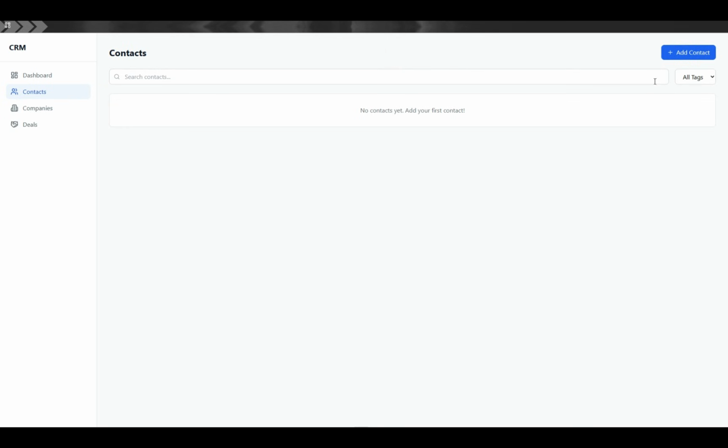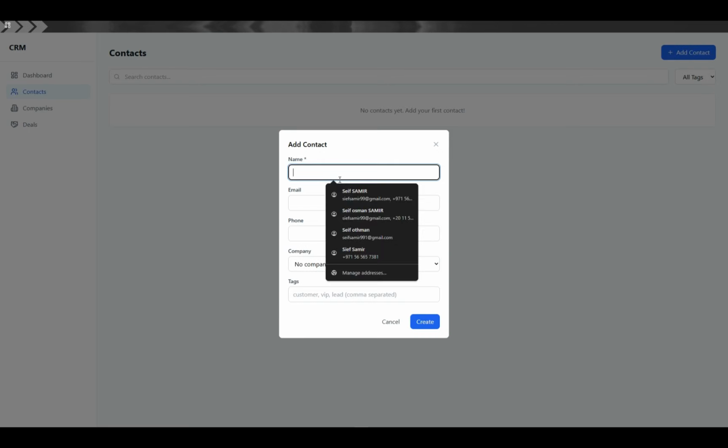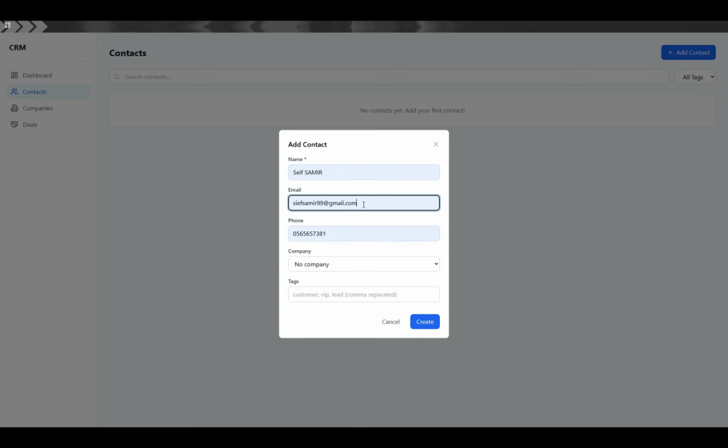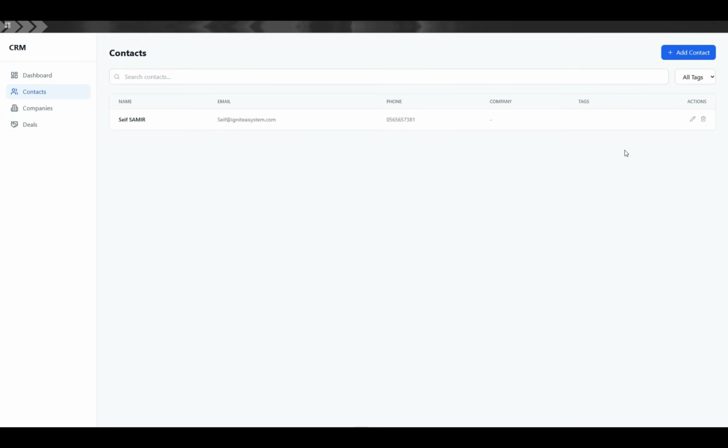So let's go to our app and let's add contacts. Let's add name, save Samir, and the email, let's add save at igniteai.com. Okay, what did I just write? Okay, great. This is the one now. And no company, we didn't actually add anything, and just create. Okay, so we just created, as you can see, it's added here.